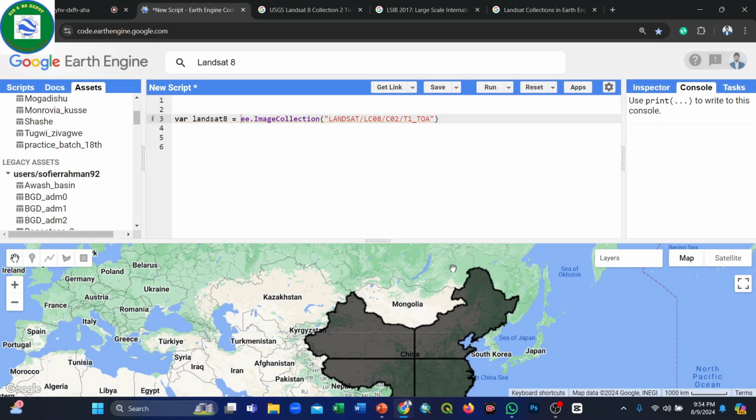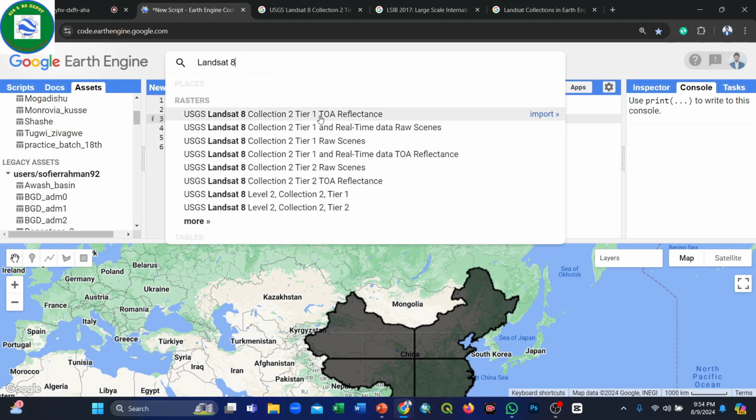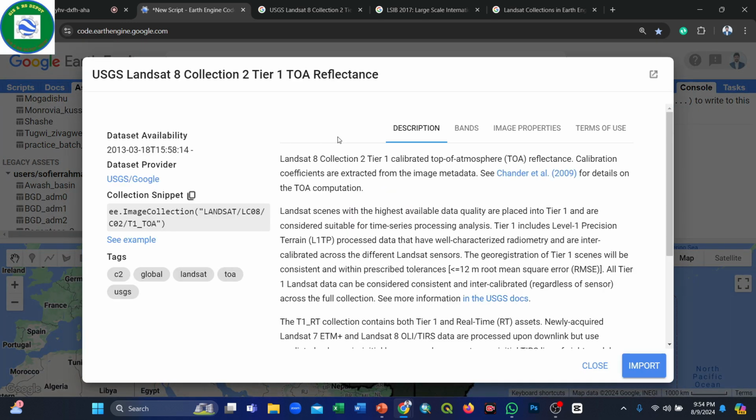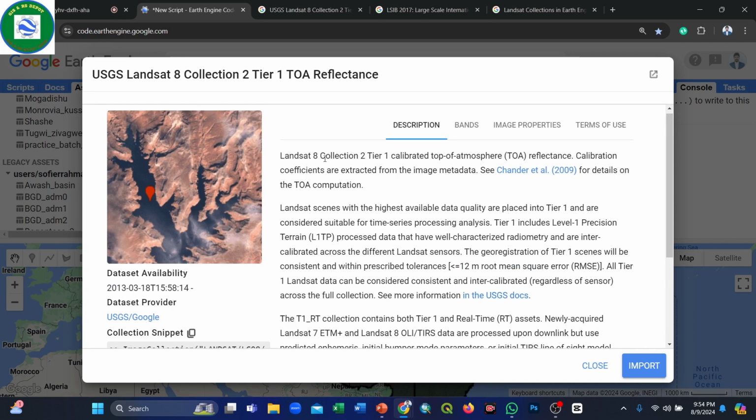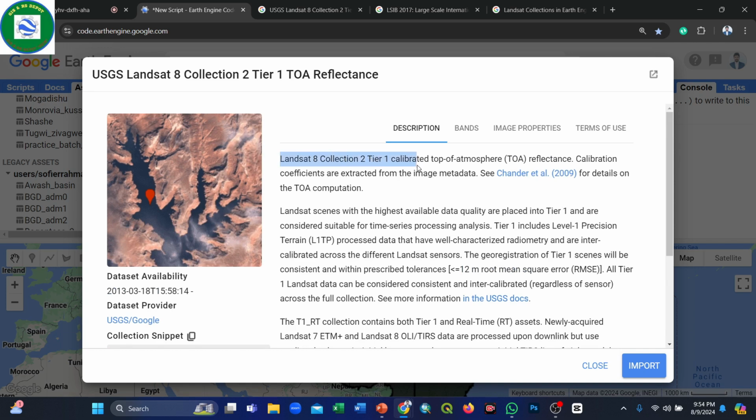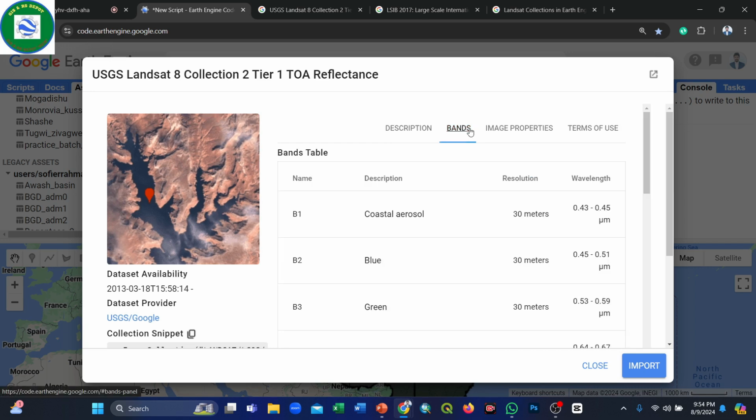From this, suppose randomly I click this Collection 2 Tier 1 raw dataset. Click on this dataset and you can see the description: Landsat 8 Collection 2 Tier 1 calibrated top of atmosphere reflectance, with calibration coefficients extracted from the image metadata. If you want to see the band combination of this satellite dataset, here you see the total band combination.